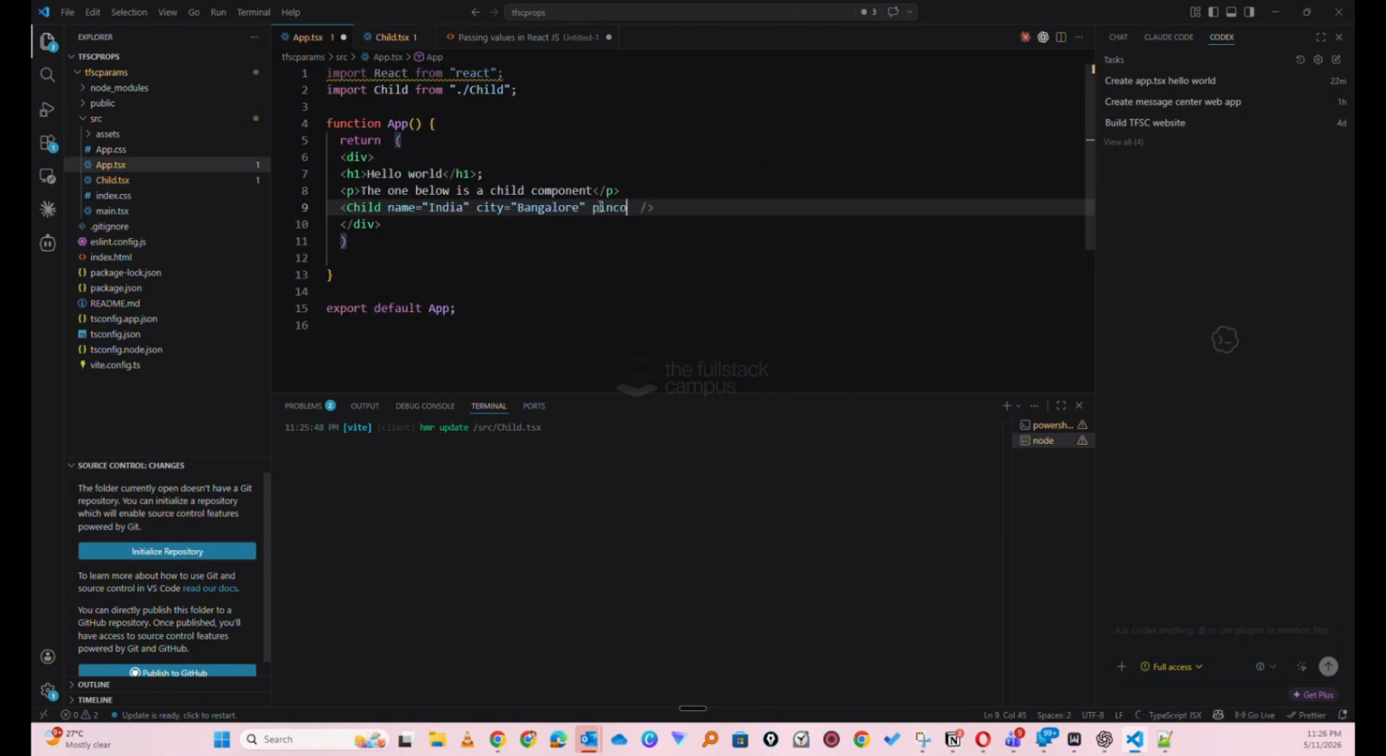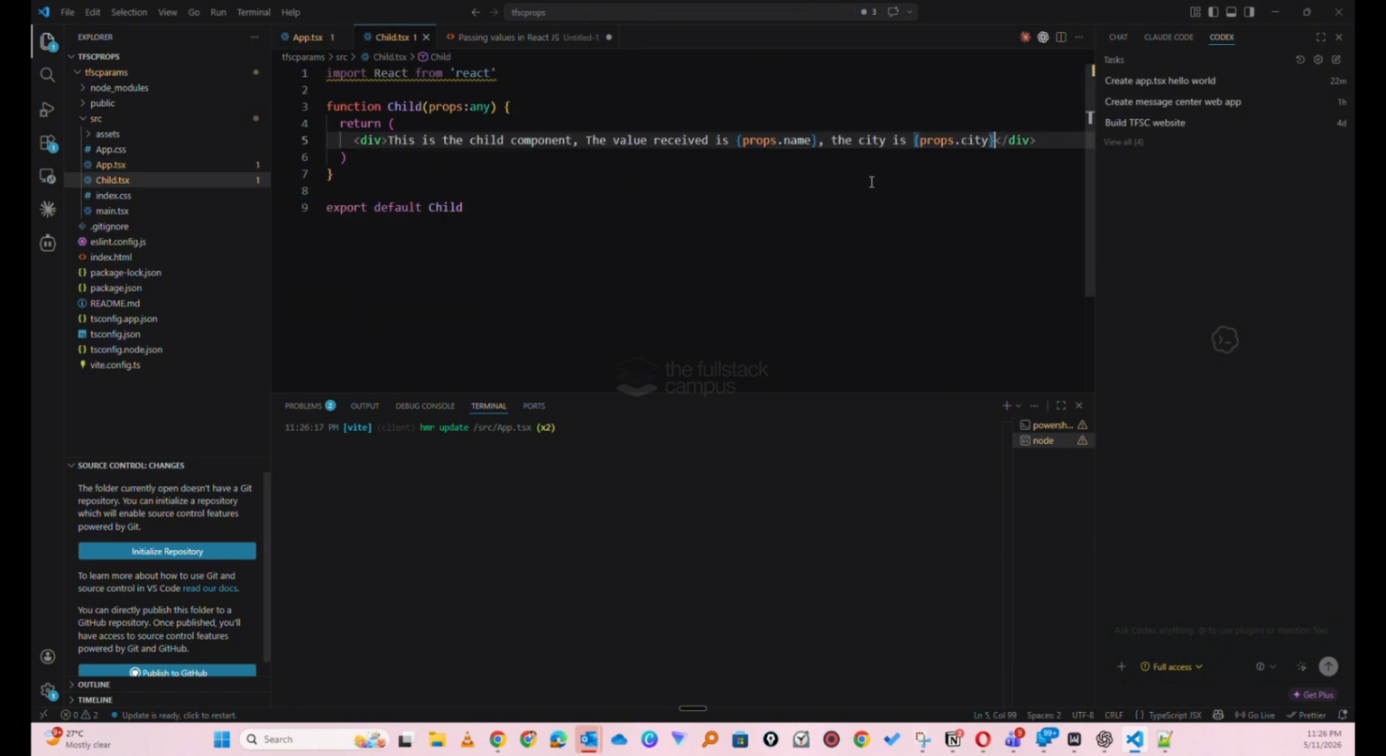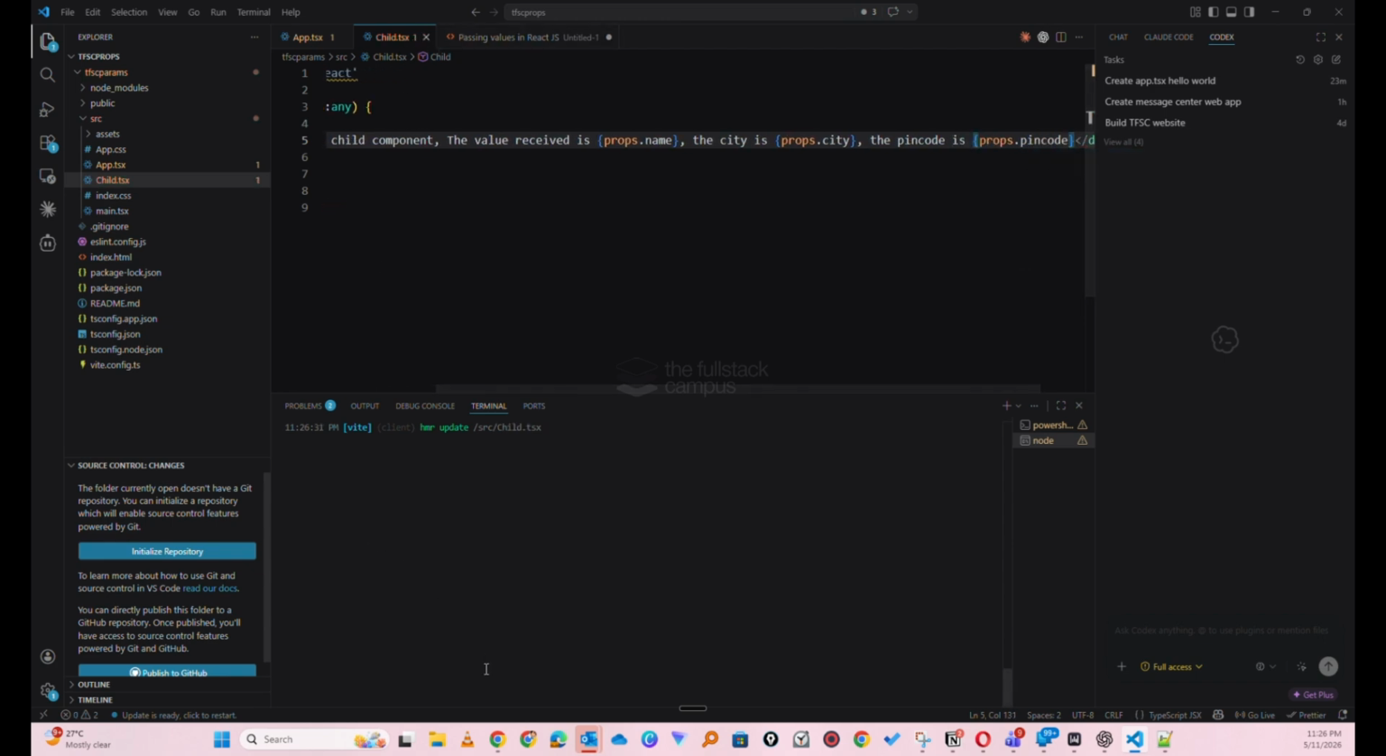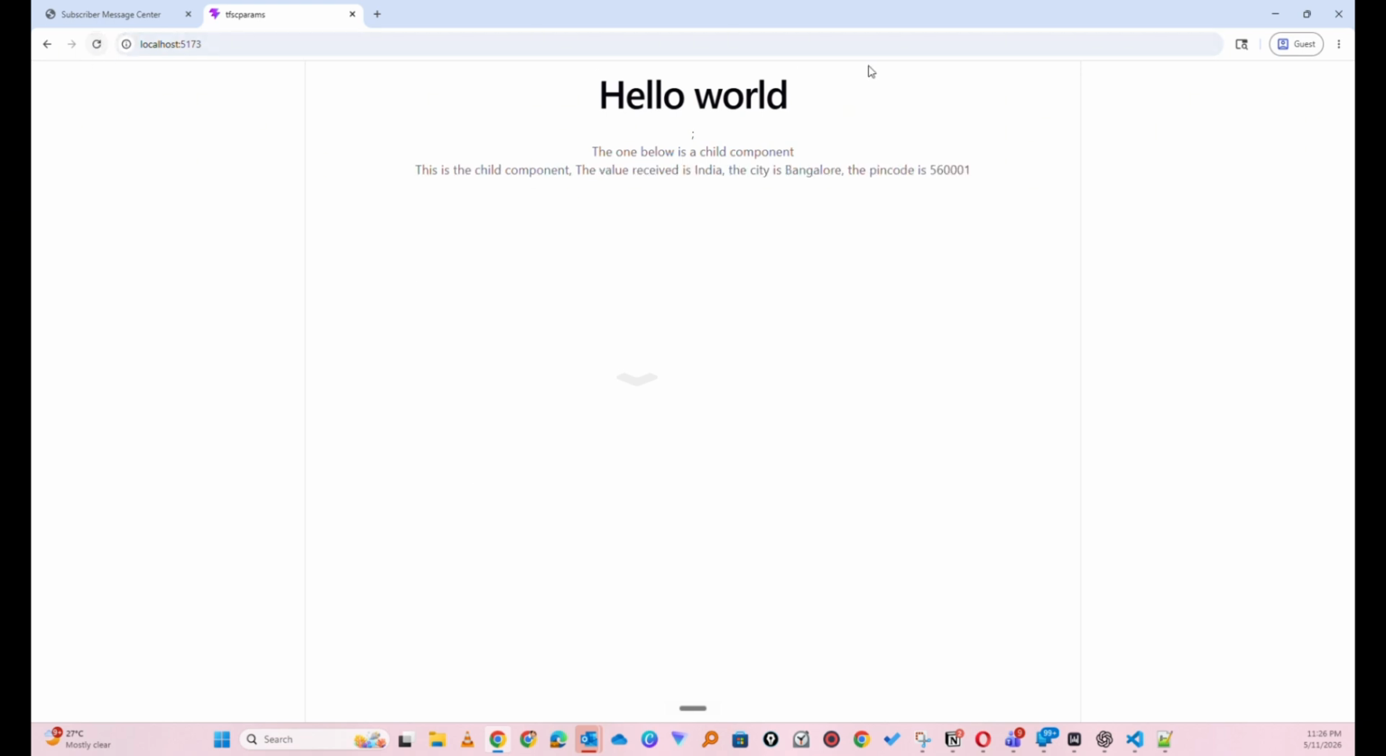Now let me send a number here. I'm sending a number. So one thing you have to keep in mind is when you're sending a number, you're not using the quotes, you're just directly sending it with the curly braces. Okay, that is how you send the numbers. So you come here, you can receive it here. The pin code is the same, props dot pin code. This method remains the same here as well. So let's go back and then refresh it and you're receiving the number here.